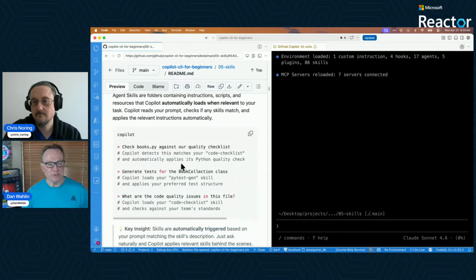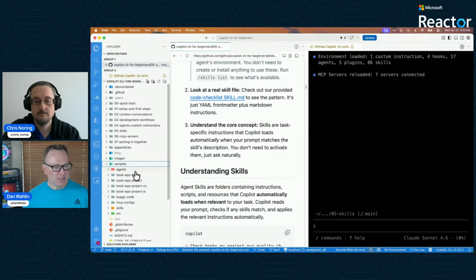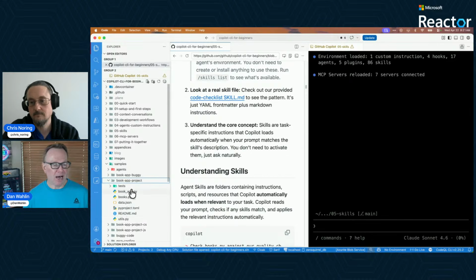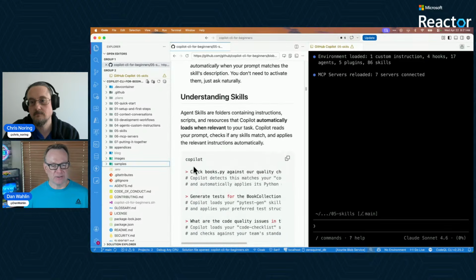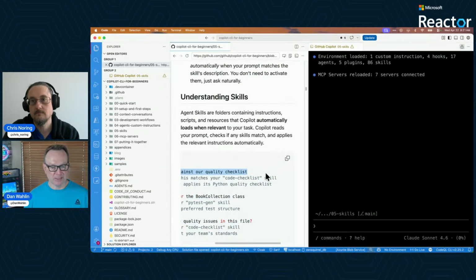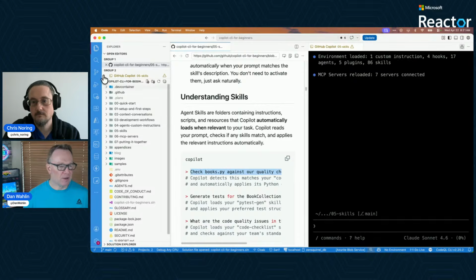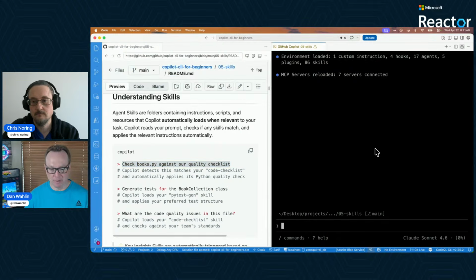So let's do this. If I go over to our samples, we have different languages here, and one of those is Python. And notice we have this books.py and bookapp.py, and this is just a really simple CLI app that's part of the project. It's kind of very imperfect on purpose so that we can find different things. So when the course content here says check books.py against our quality checklist, okay, let's see what happens here. And I'm going to show you another folder in just a moment, but let's just paste this in.